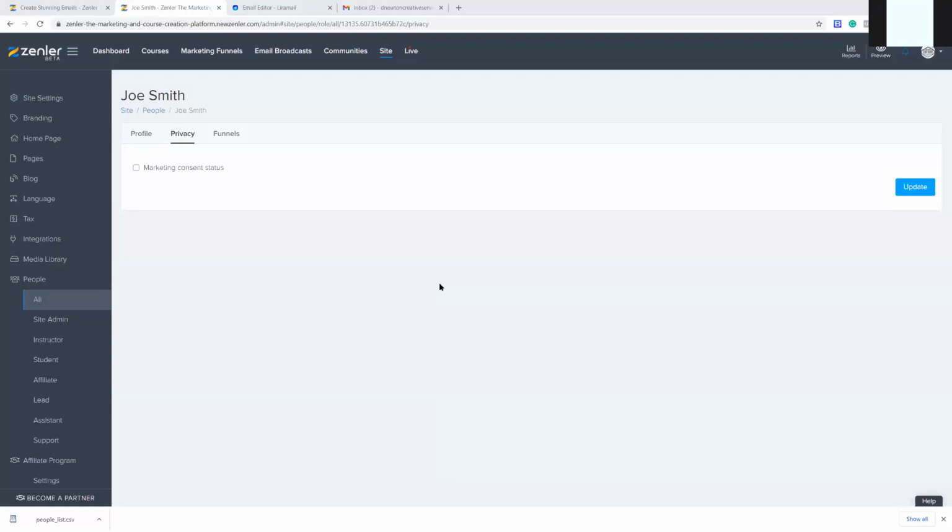There we go. Basically, this means that someone called Joe Smith has given his permission for you to send him emails. So this is what Joe Smith has given to you, and you can override it from here if you want to. Right. Okay. Because you can turn it on and off there.